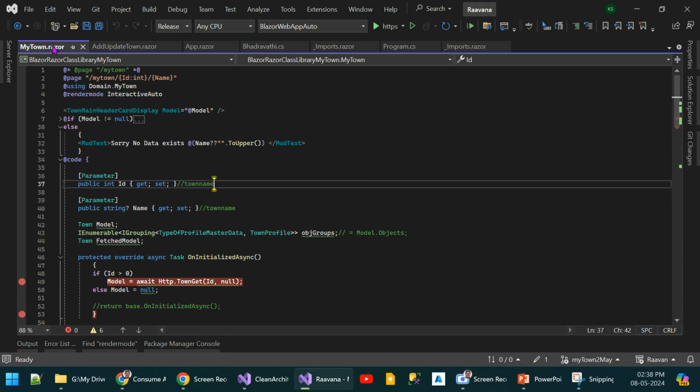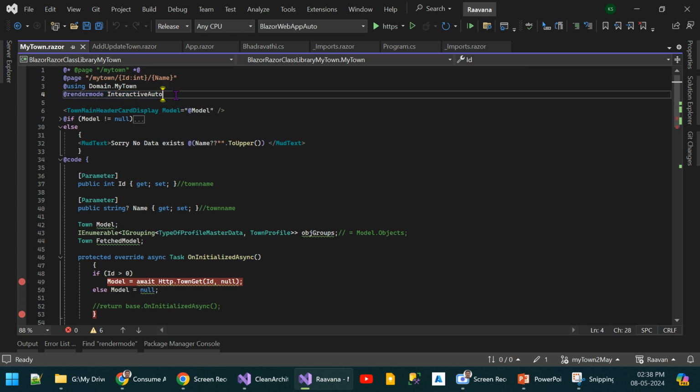Yeah, for example, in this one I'm in the Razor class library only. We used it in the web app project. We have to mention, on a per-component basis, which component uses what type of render mode. If you're good with that convention, you can go like this and mention it in the component.